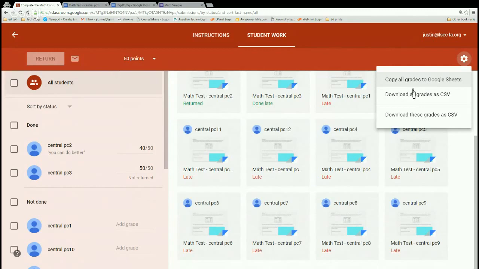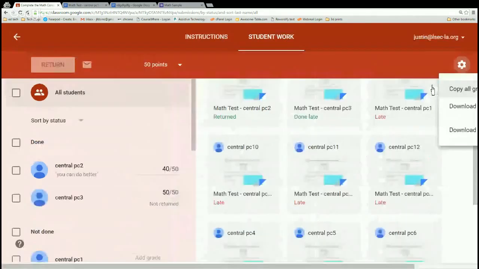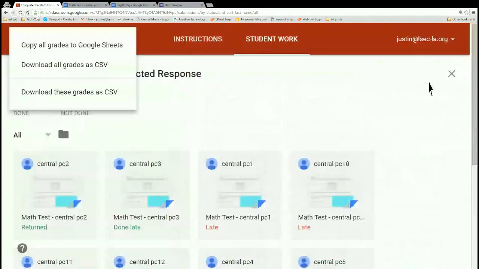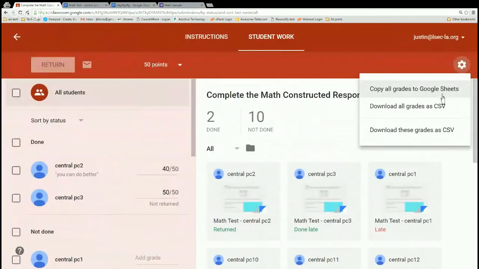Now, I see up here, click on my sprocket, that little gearbox, I can copy all these grades into a Google Sheet, which is a spreadsheet, or upload them someplace else, like my grade book that I use for the district. I can download the grades as a CSV file. Basically, a CSV file is just all the information separated by commas. You don't even have to look at it. If something says upload a CSV of student grades, you just download it as a CSV and then you upload it.